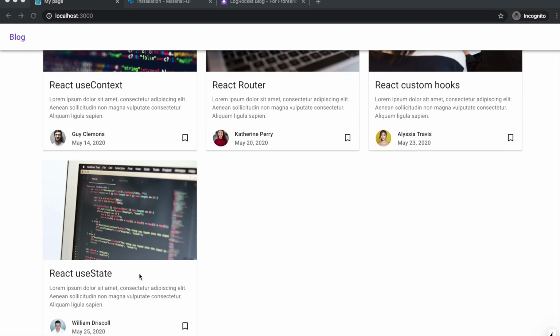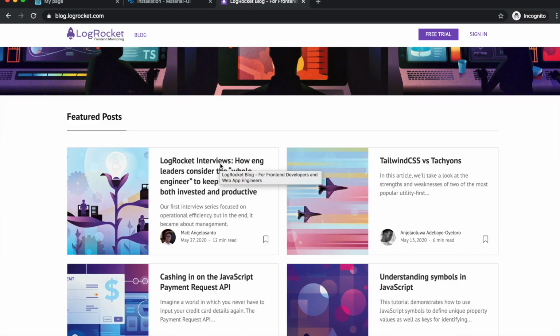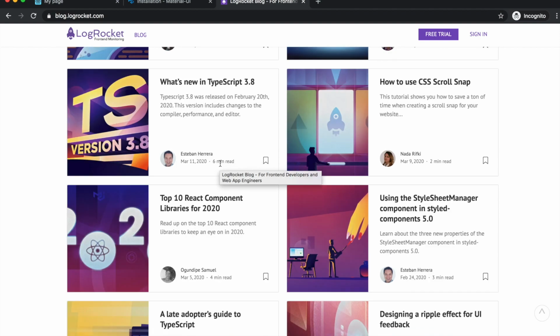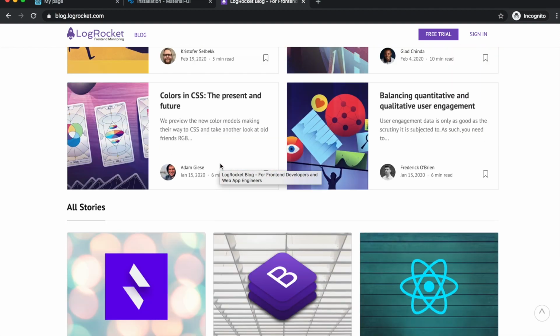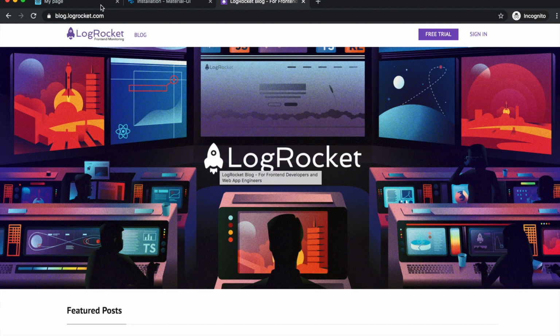And I took some inspiration for this design from the LogRocket blog. It's a pretty good blog. They have a lot of good stuff on here, so if you want to check it out. And yep, that's kind of the style inspiration we took.